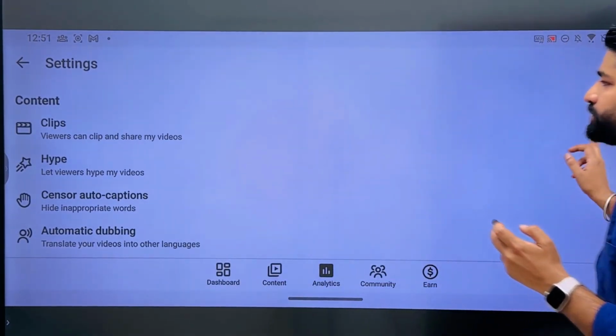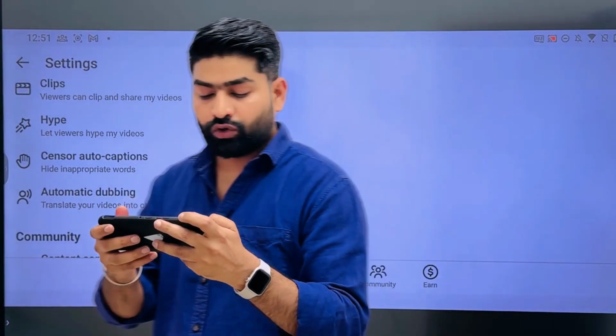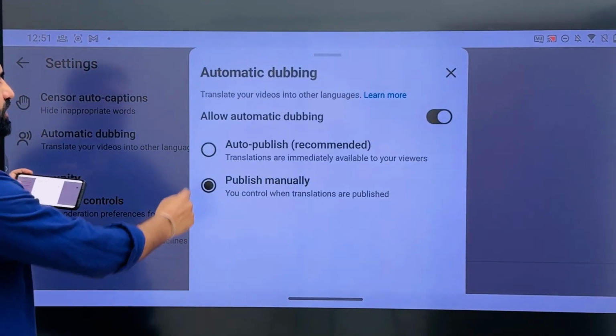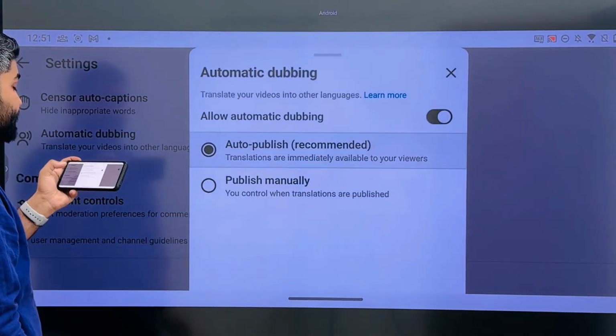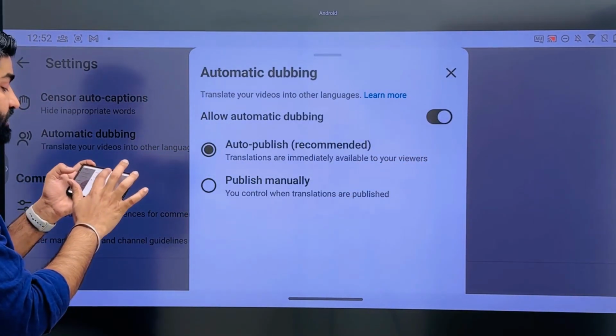After that, you need to enable all three of these options for your YouTube channel. Clips should be turned on, hype should be turned on, and censor auto captions should also be turned on. If your YouTube channel is completely new, you should select the auto option here. Choose auto publish recommended and then scroll down and save it.